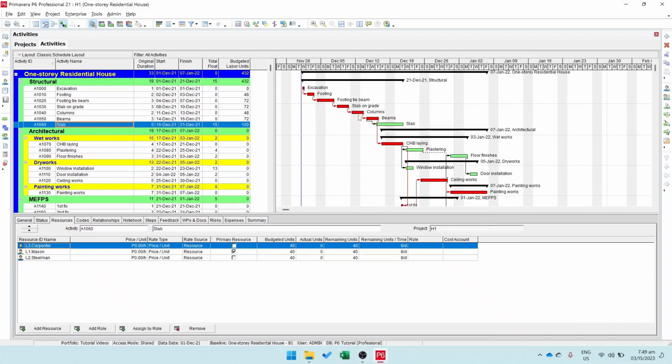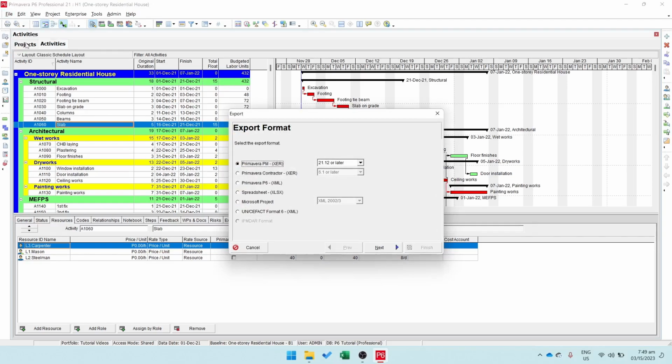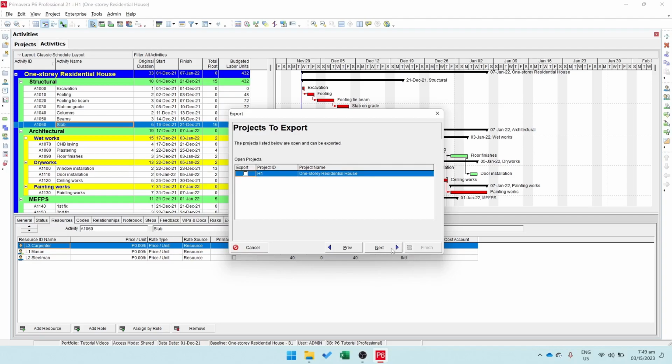Resource assignment can also be done in a spreadsheet. First, let's export the template by going to File, then Export. Then select Spreadsheet for the export format. Next, select Activities, Resources, and Resource Assignment for the export type. Next, choose the project you want to export.